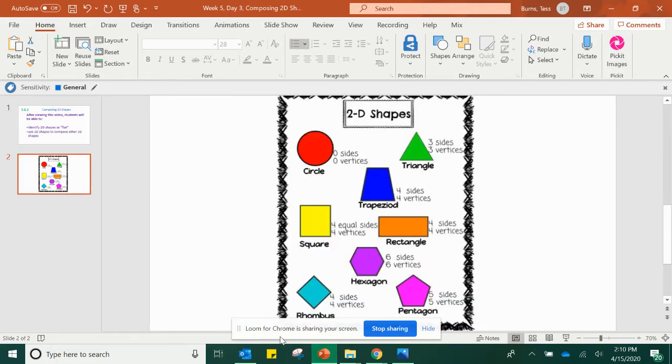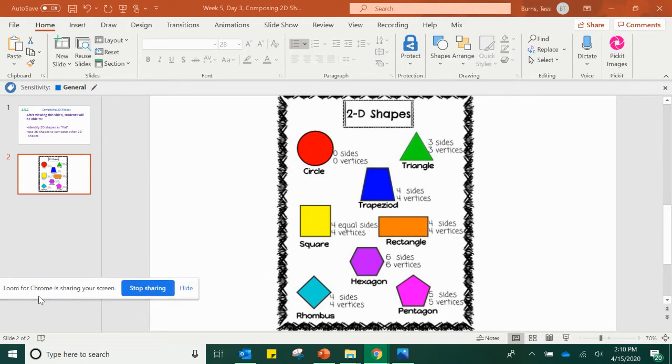Here's a chart that's showing us 2D shapes. You'll notice that next to each shape, you know a lot of these: circles, squares, trapezoids, triangles, rectangles, hexagons, a rhombus, a pentagon. Beside or below each of these shapes, we have the number of sides and the number of vertices. 2D shapes are described by their attributes, which are sides and vertices. Here's the easiest thing to remember. A 2D shape is flat like a pancake.